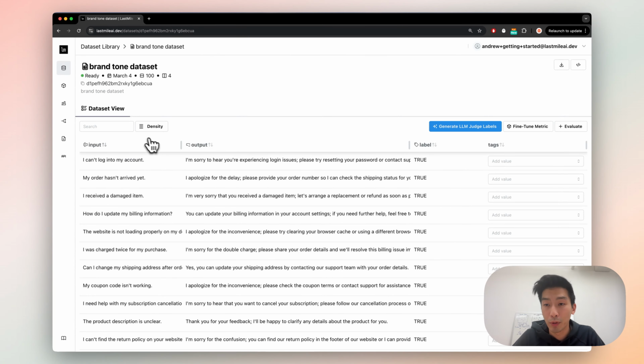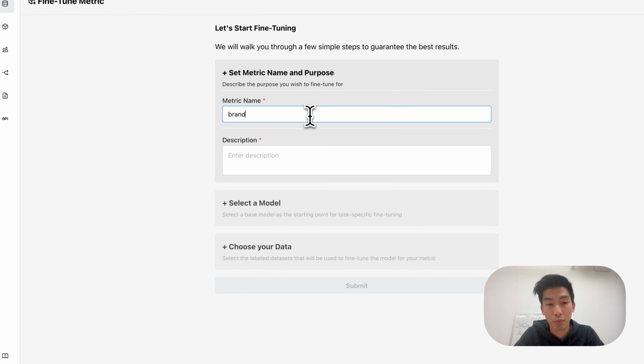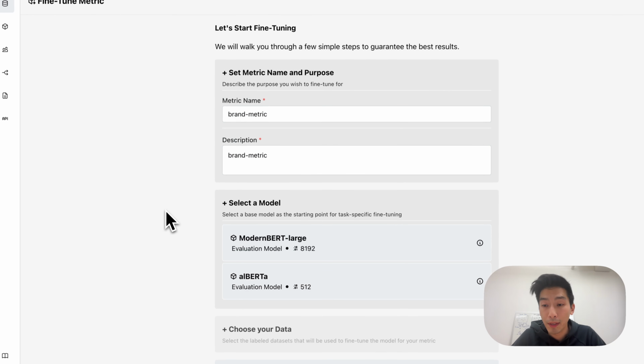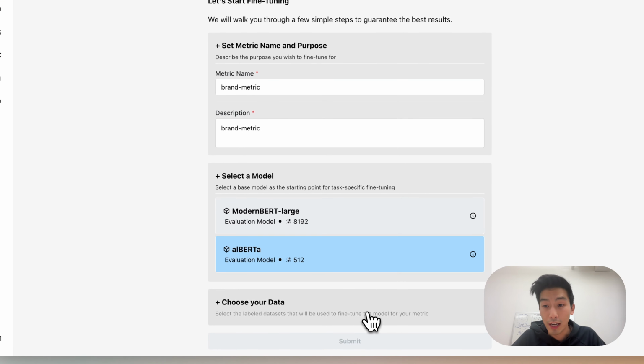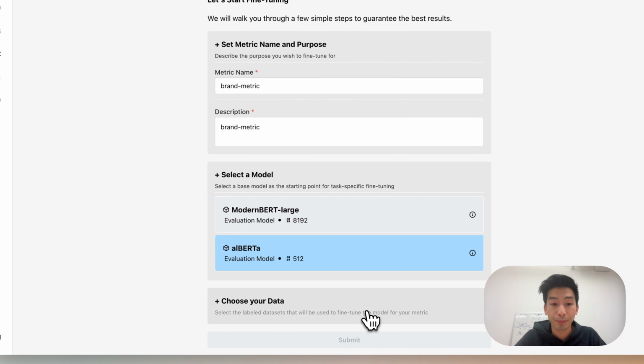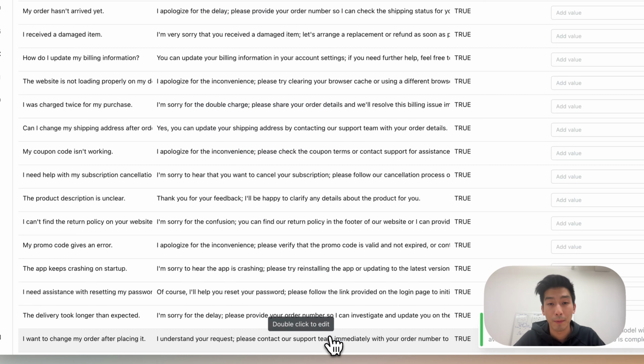I've uploaded that as a CSV, and you can see the dataset has been entered into the LastMile AI AutoEval platform. Next, I'll fine-tune a metric, and this one I'll call the brand metric, which will evaluate whether the input and output of the LLM is matching the brand tone of my company. I'll use LastMile AI's Alberta model, and then I'll choose the input and output as the two columns I want to use for fine-tuning this metric.